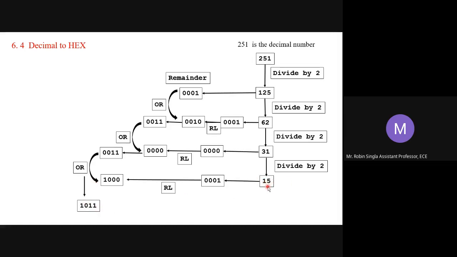And now this 15 is less than 16, right? So there is no need to divide by 2 again because it is a hexadecimal number F. It is a hexadecimal number F, and 1011 is hexadecimal number B. So your answer is FB. FB. Okay.